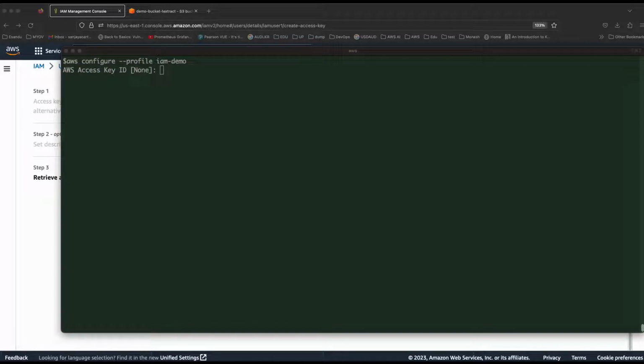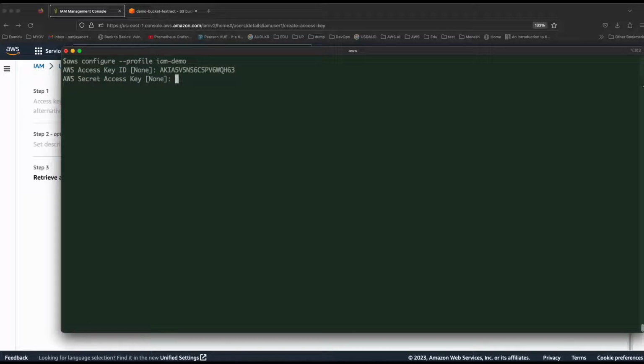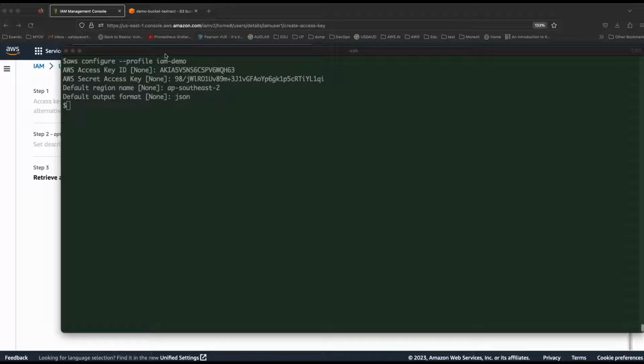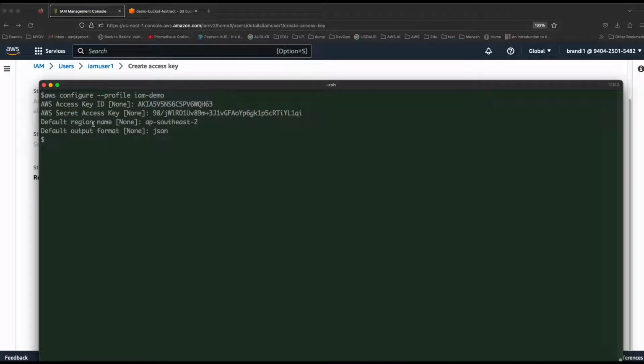I give my access key here. This is the access key ID, and then I give my secret. Then the default region, which in my case is ap-southeast-2, and give the output as JSON. This will configure the AWS CLI, and you can use these keys to access the AWS service.